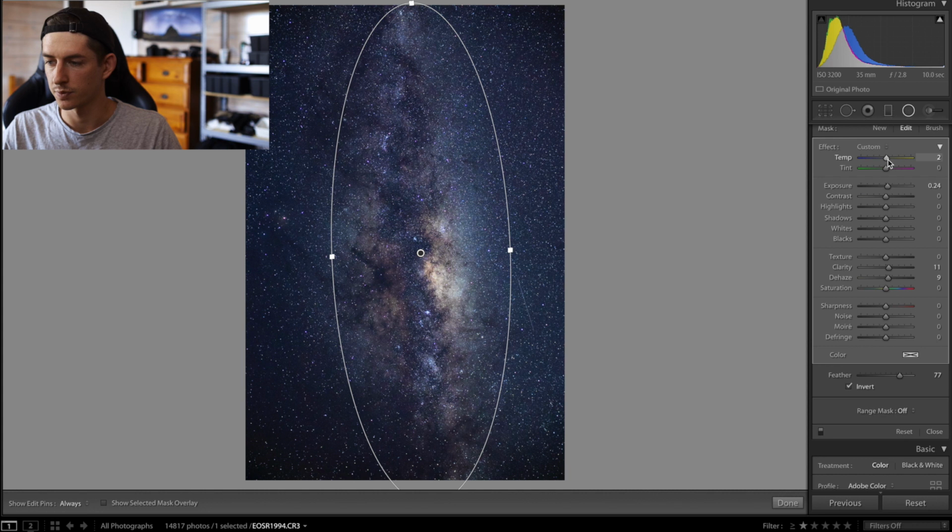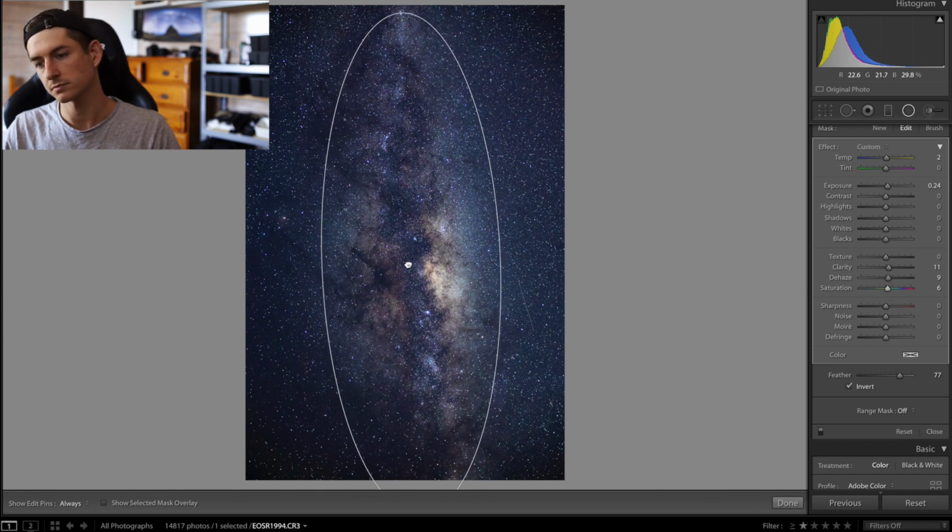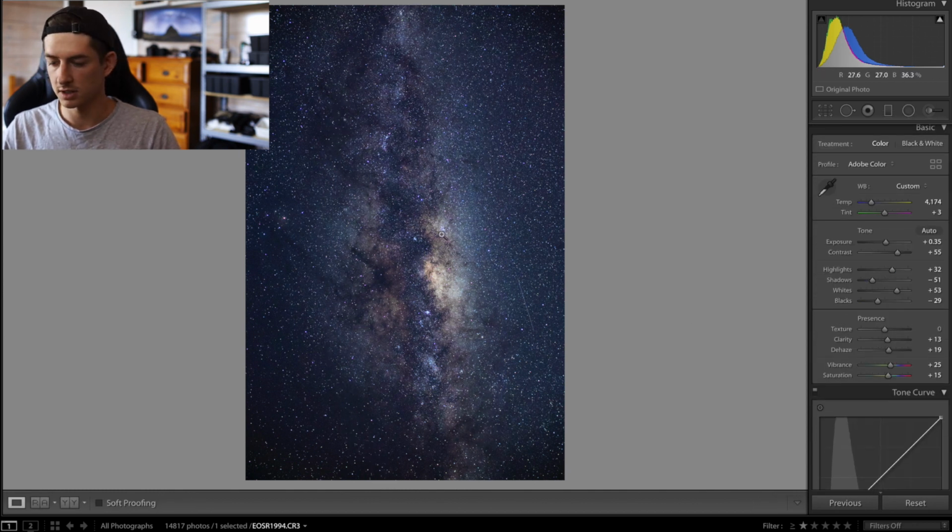I want to bring a bit of warmth and vibrance to that center part. So I'm just going to bring up the color temperature of that center part just a tiny bit, just say 2 points. And then same with the saturation, maybe 5 or 6, somewhere around there. And that's not looking too bad. That's before and after, before and after.